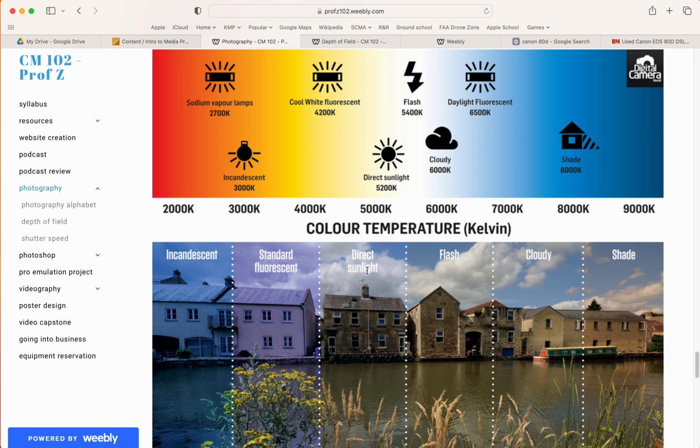Direct sunlight looks, we're in direct sunlight, so that looks exactly what it should look like. Flash is starting to get a little orange. Same with the cloudy. Shade gets more orange. If we were to do this inside with these settings, it would be exactly the opposite, based on what kind of light we have in there. So wherever you are, this might be your first thing you do. Set your white balance. If I'm inside, I need to set it for an indoor white balance.